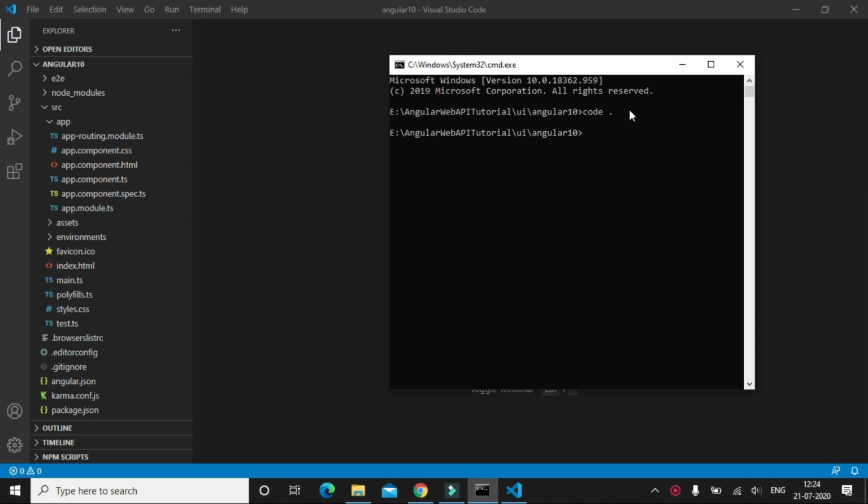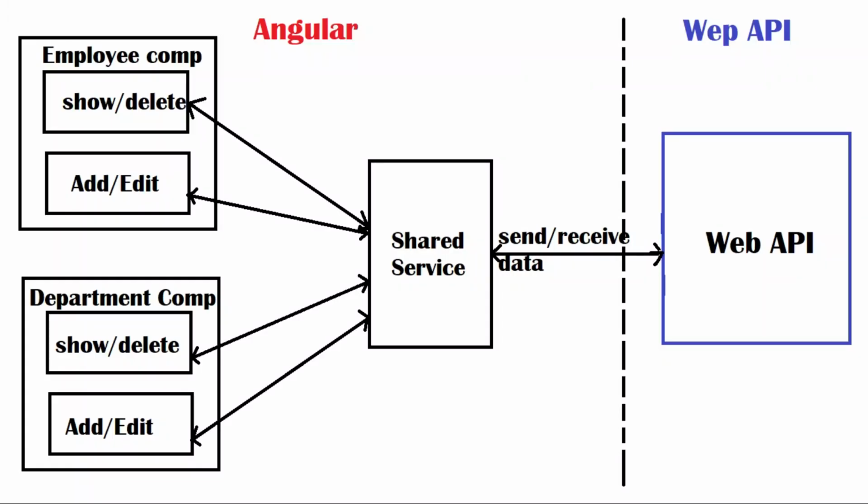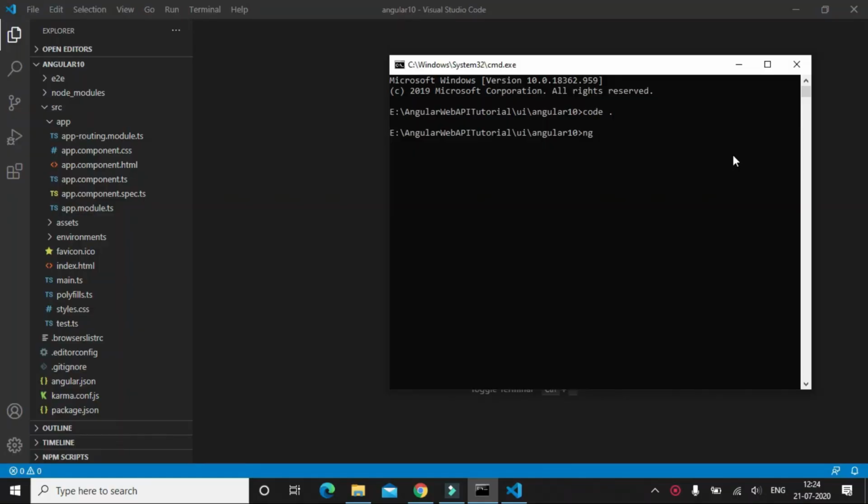Let's create the components and services needed for our app. As already discussed previously, we need two main components. One for department and another for employee. Again, each of these components will have two child components. One to show or delete and another one to add or update. Also, we need one service file to consume the APIs. Let's create the components first.